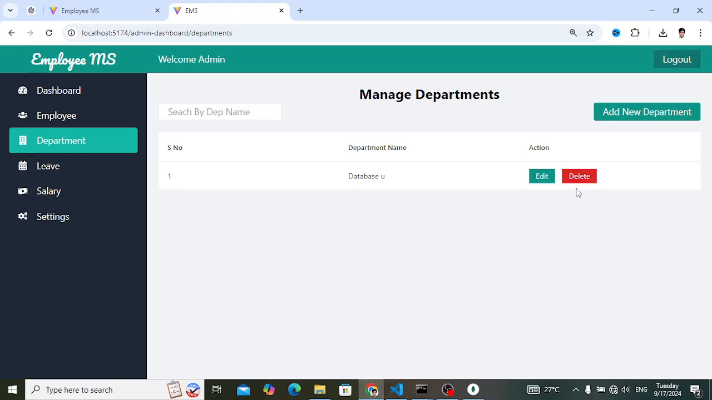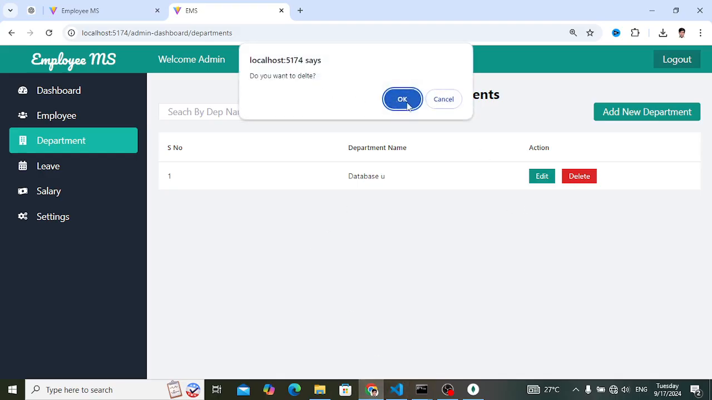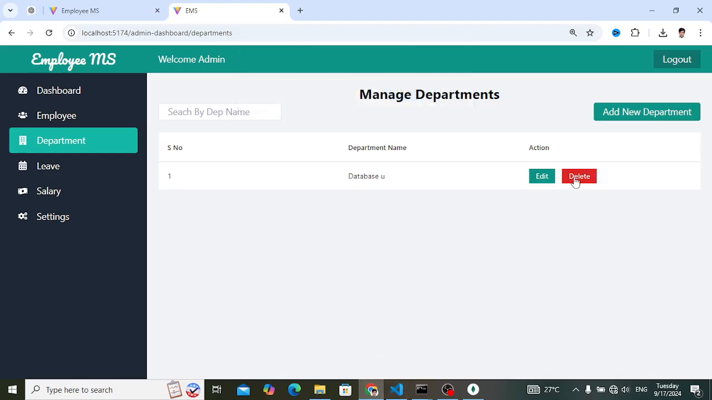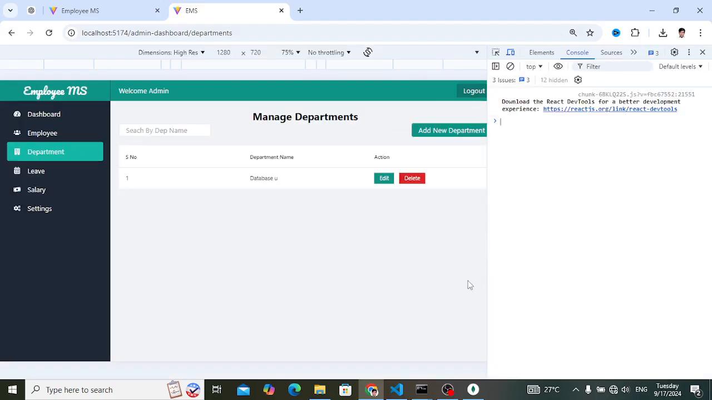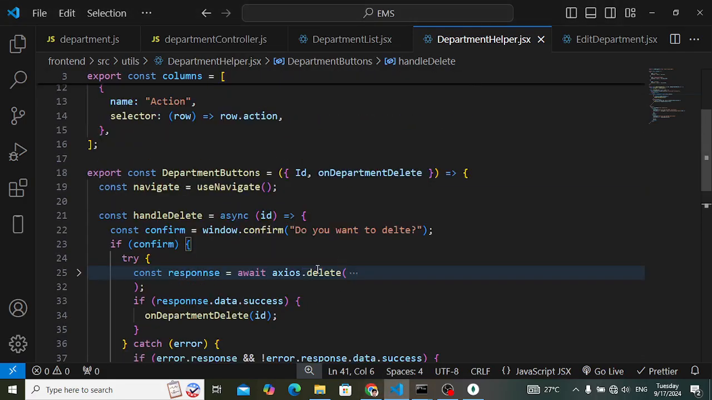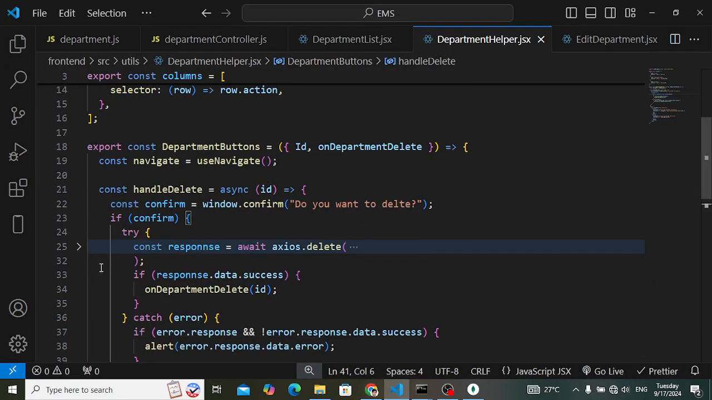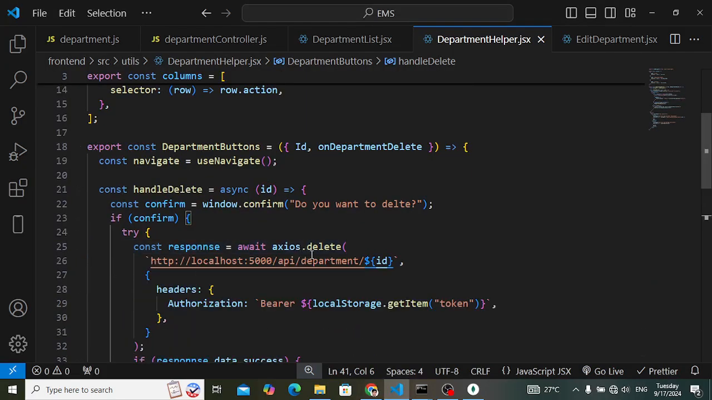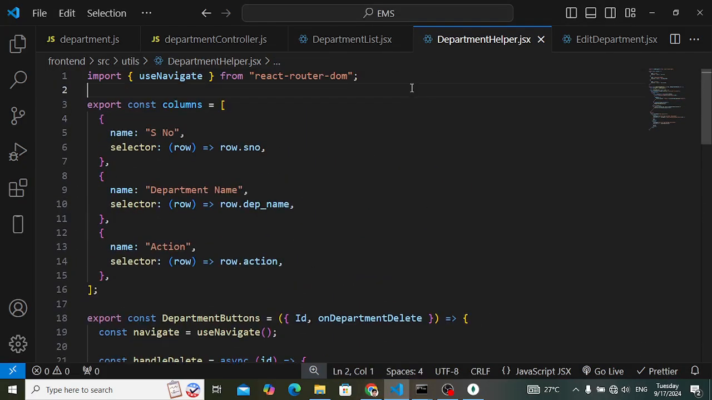Let's now check it. Now let's press the delete. Do you want to delete? If we press cancel, nothing will happen. If we press OK, it should delete the record, but why it didn't reflect? So of course there will be an error. The error would be like access error, I think. Access.delete. Yeah, we don't have the access.